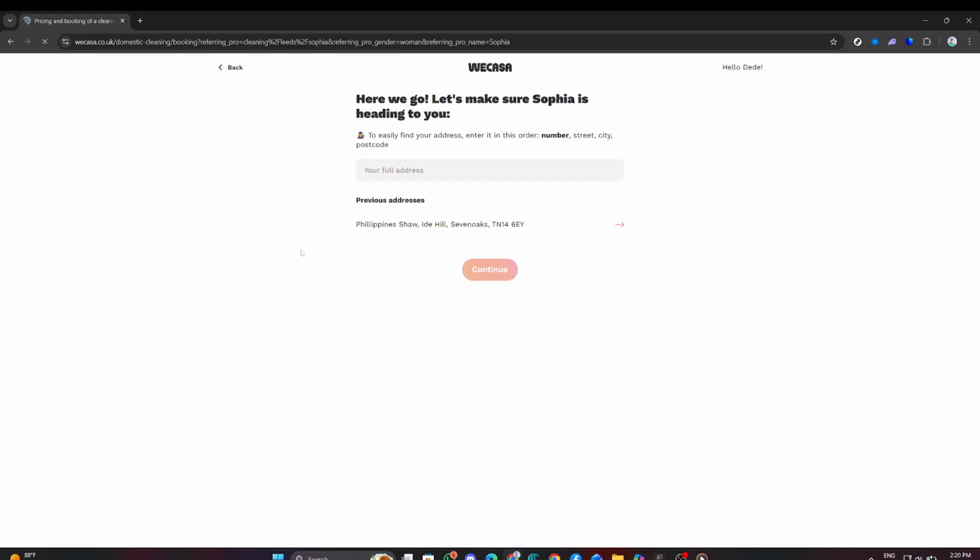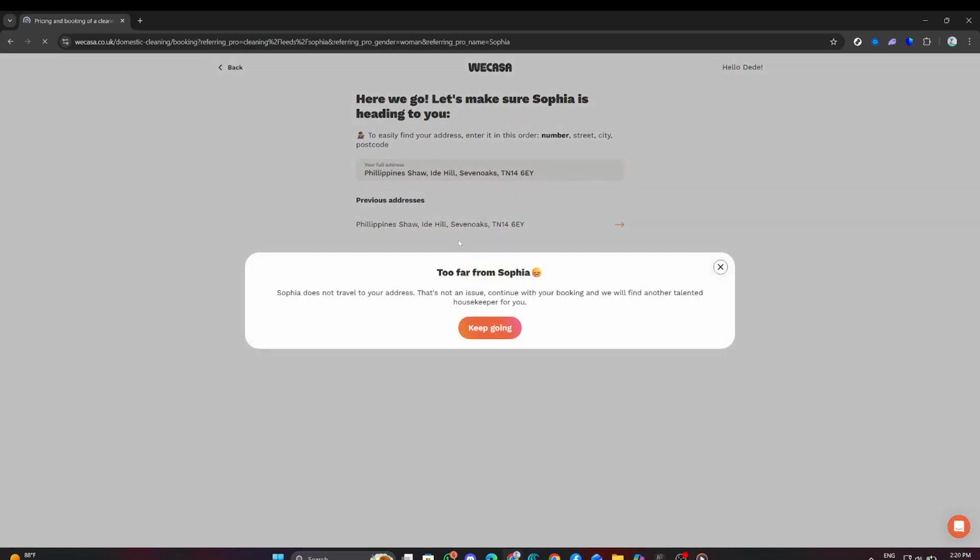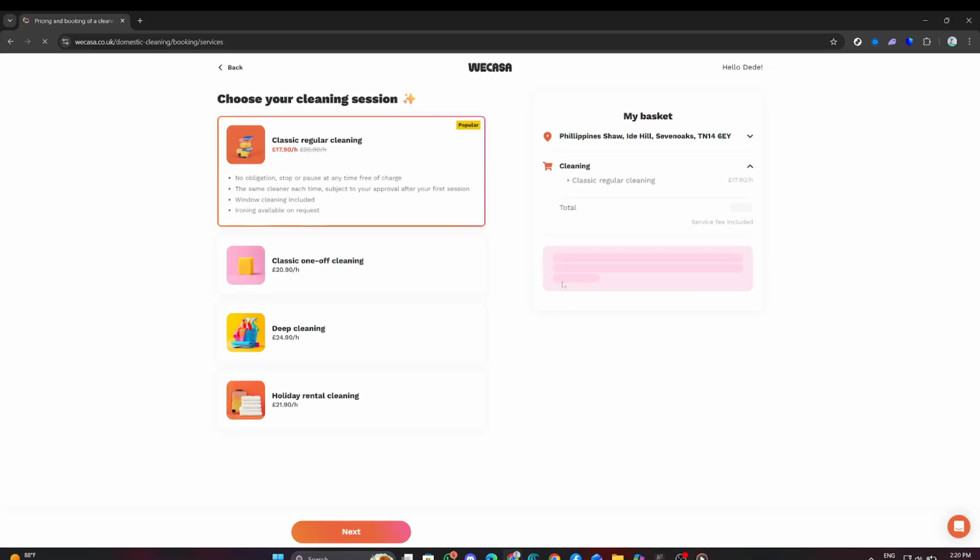On the booking page, enter your full address to ensure the professional can reach you. Following that, choose the date and time for your appointment. This step is essential for coordinating your service effectively.